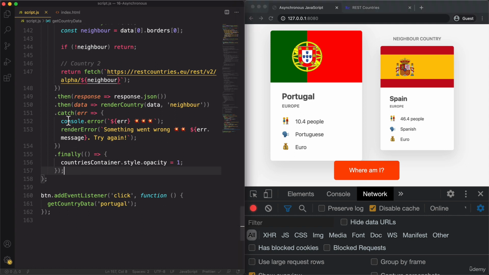Just notice that this actually works because catch itself also returns a promise. So that's the only way why this here can work. So of course, this only works on promises. And so, yeah, again, this can only work if catch itself also returns a promise.